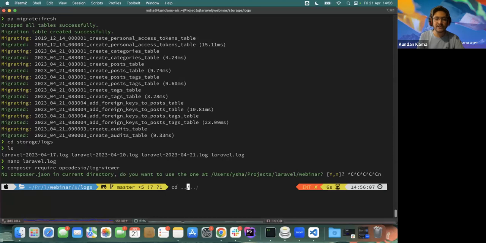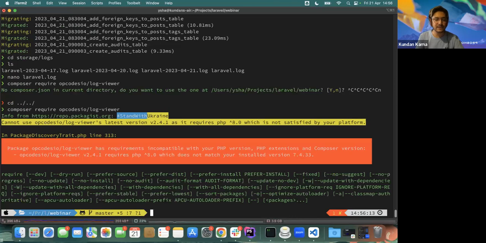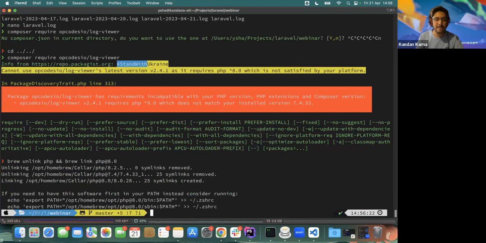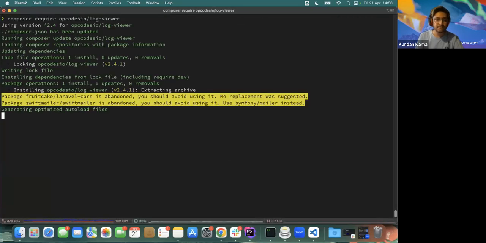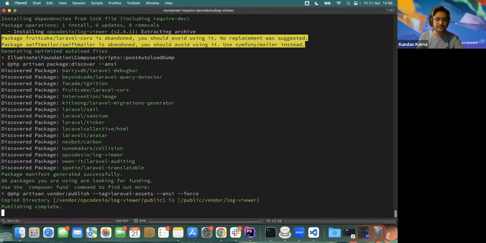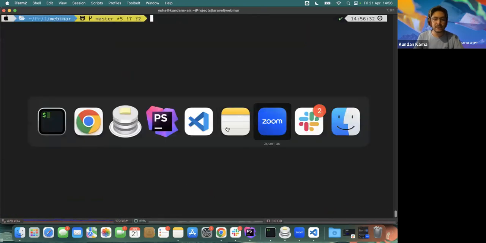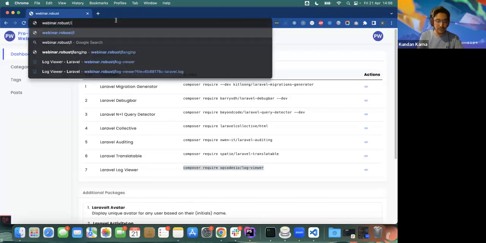Go to our application directory and quickly install the package. And I think it requires Laravel 8.0 again. Nice. And to view the log file, you can just go to the log-viewer route in your application.